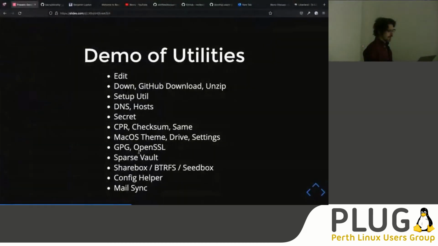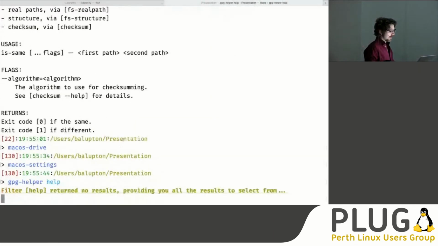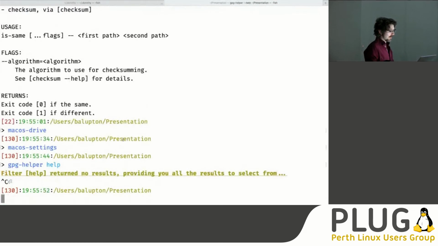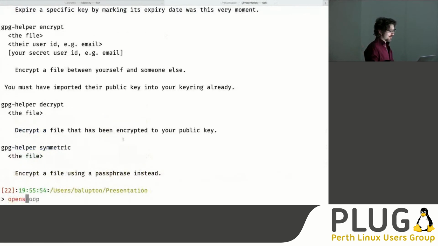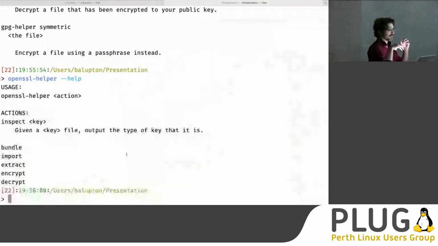All right, GPG, OpenSSL. We want to do encryption. There are two helpers here for different tooling. So the sparse vault, if you want to create an encrypted vault on your computer, sparse vault's got you covered.